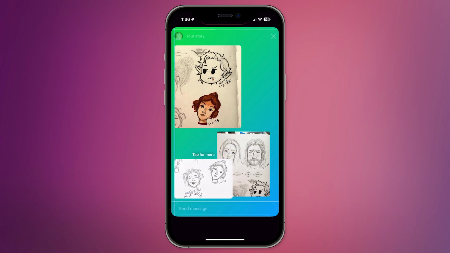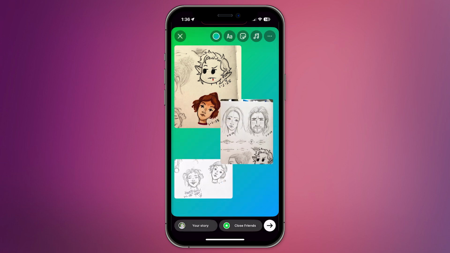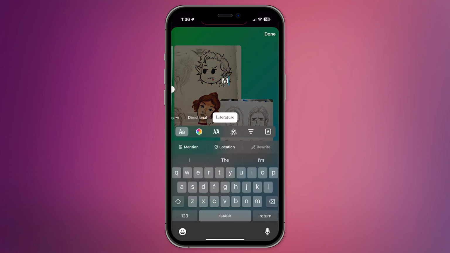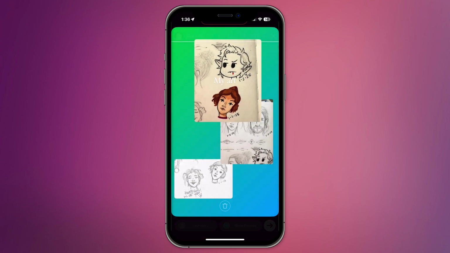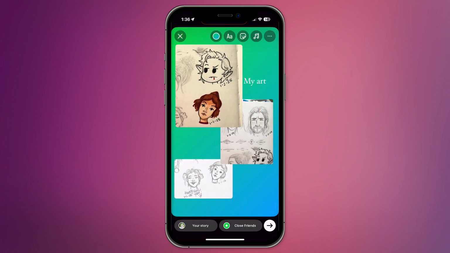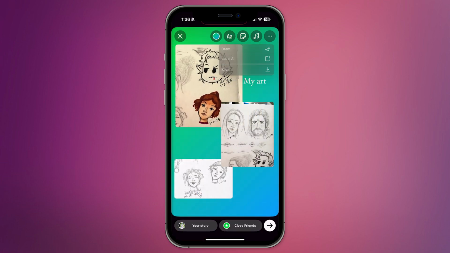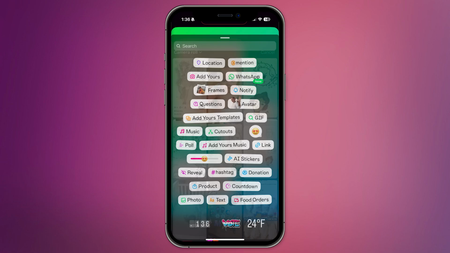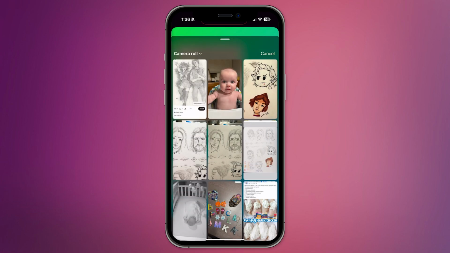Start adding as many images as you want. You can keep adding photos, and you can also tap on text to type your desired text. You can change the font, color, backgrounds, and styles. Additionally, you can add other stickers by clicking the stickers button in the top right, like questions or location tags.